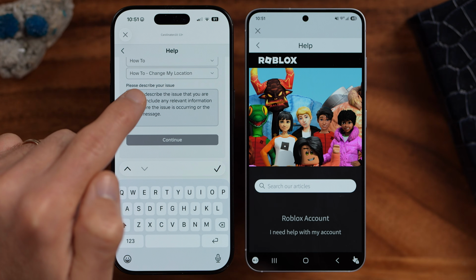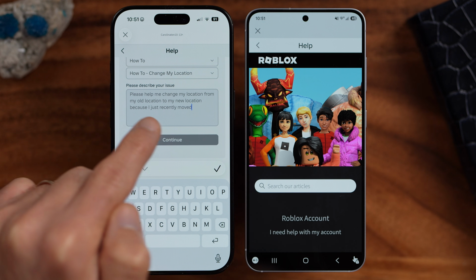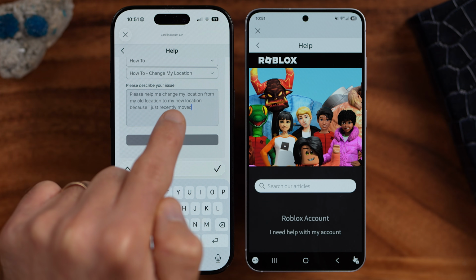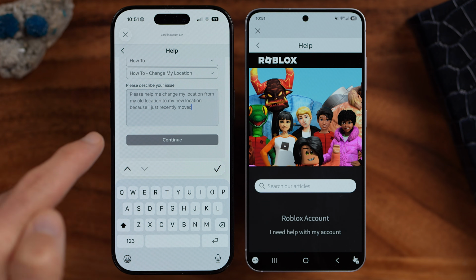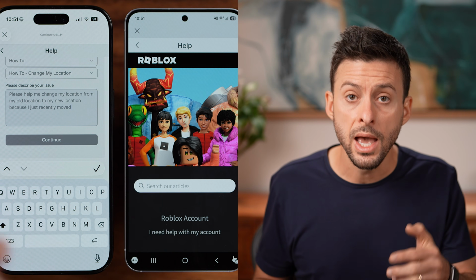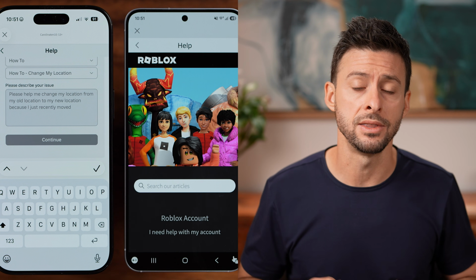Now from here, basically just write in something that looks like this. It says, please help me change my location from my old location, whatever that is, to my new location because I just recently moved. And then just tap the continue button and they'll get back to you usually within a few days to help you update that location.